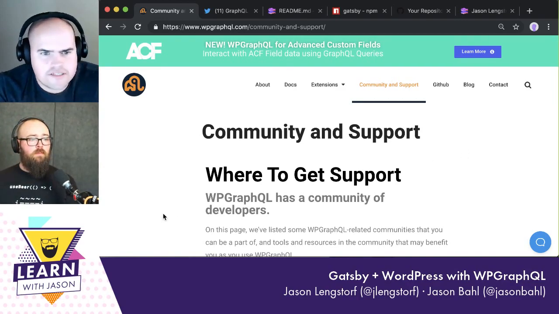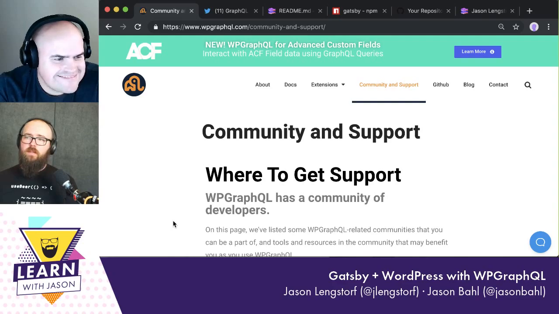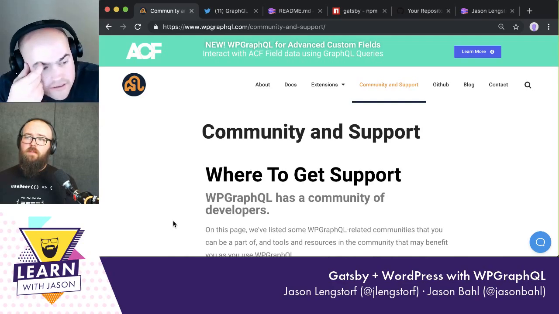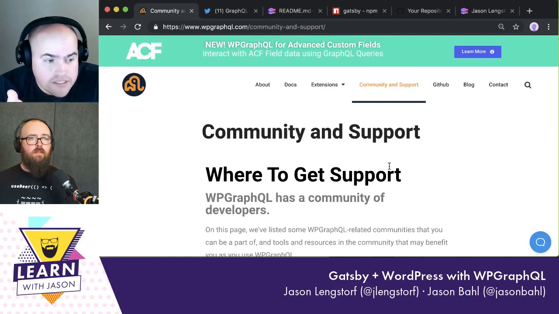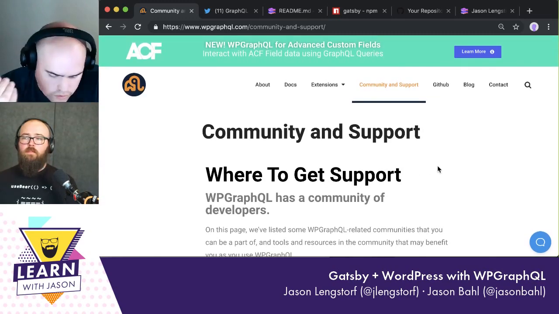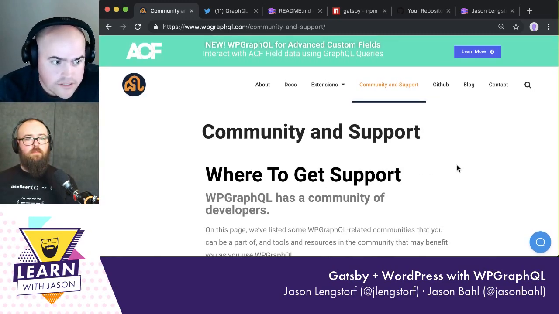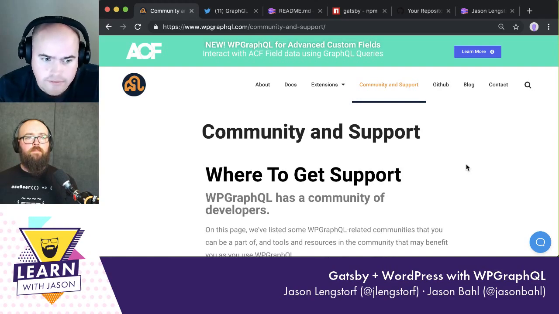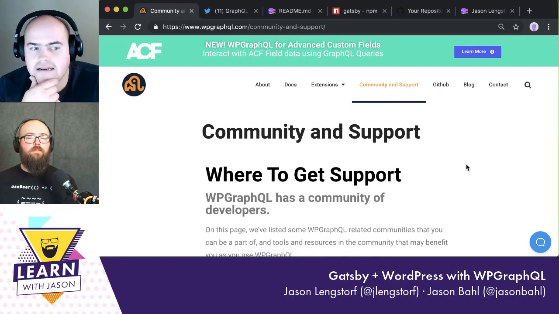Does it use WebOnix under the hood? It does use WebOnix under the hood. It also makes use of as much core WordPress internals as possible. It's using things like WP_Query, WP_User_Query, things like that.